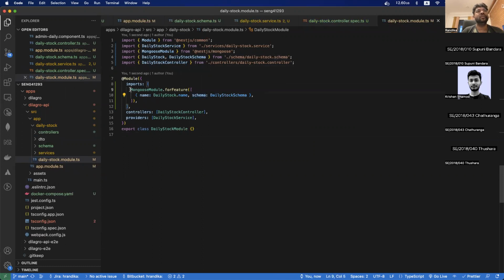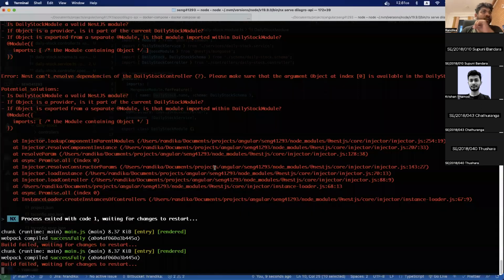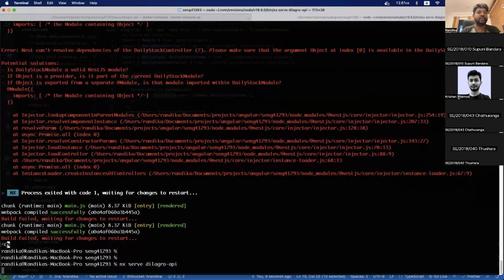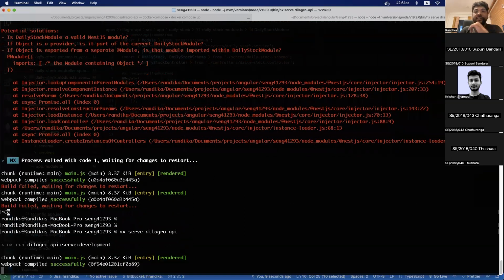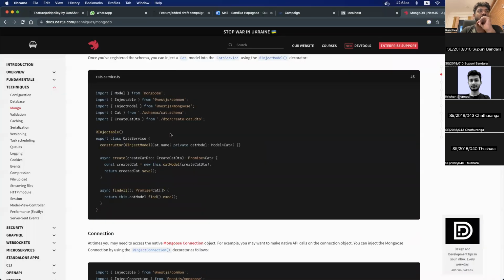So I have defined the Mongoose module forFeature. That means now this daily stock module knows about the schema. The schema registration is done. Now what we need to do is use this schema to work with. I'm getting some errors, I think, because of the movements. If we run it again and see whether I have broken something. No, all good.